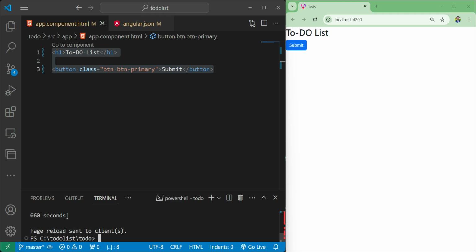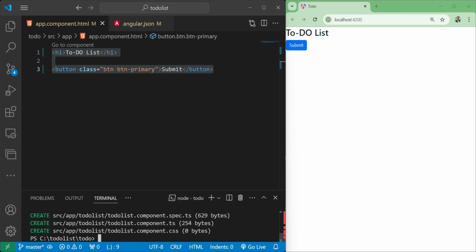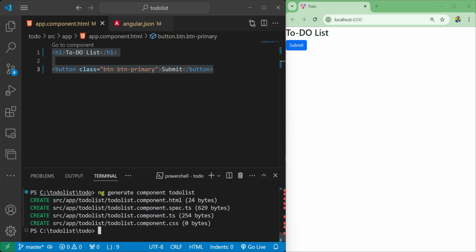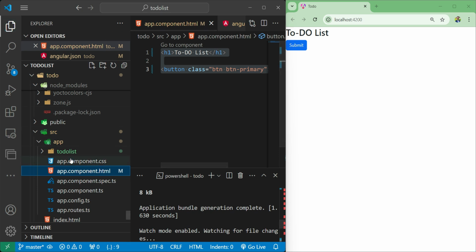And to create a new component, I'm gonna type ng generate component. And I need to put a name of the component. So let's call it to-do list. Press enter. Angular CLI created 4 files and placed them inside this to-do list folder.